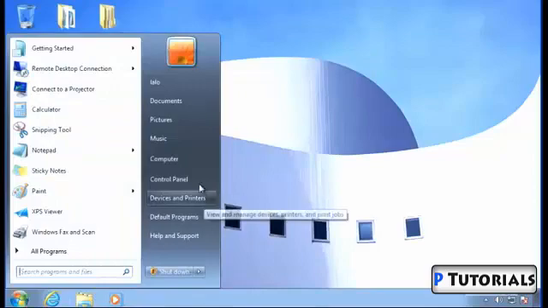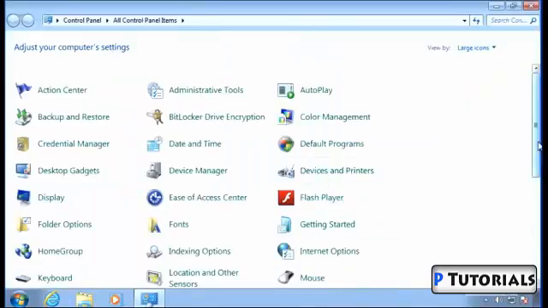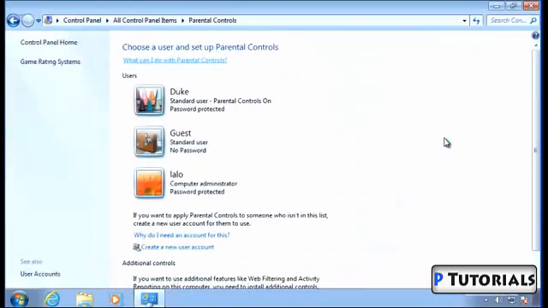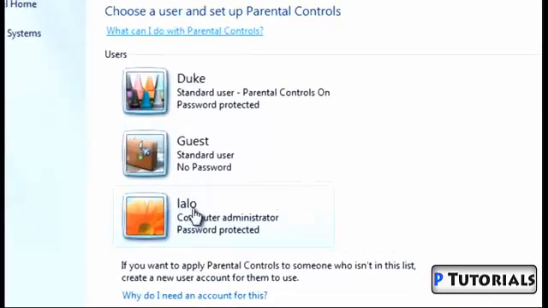Go back to Control Panel, Parental Controls. Also, another bit of advice: if you have a computer administrator account, notice that the user I'm logging in as is the computer administrator. You want to password protect that with a good password. If you don't have a password, or if you have a weak password, Duke can go in here, log in as me, and either do whatever he wants or change the settings himself. A little piece of advice.